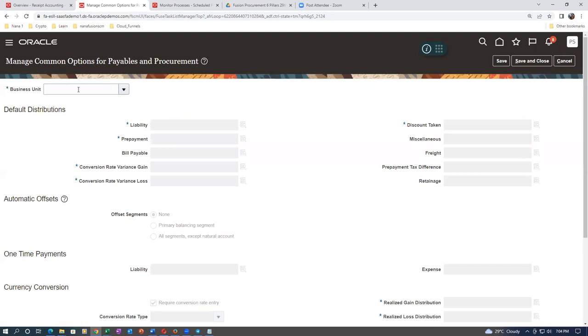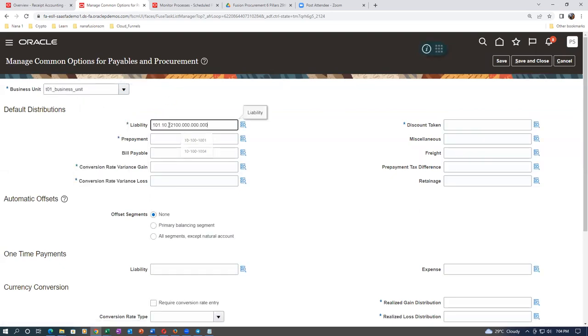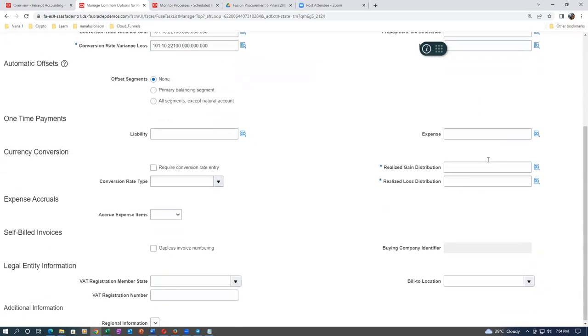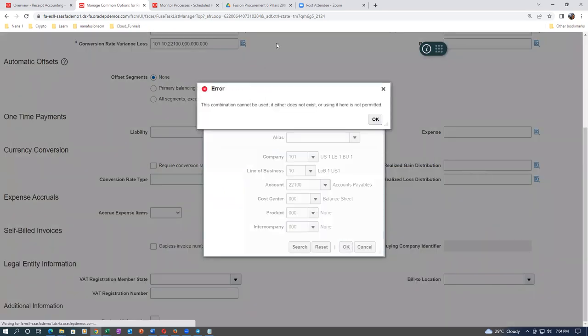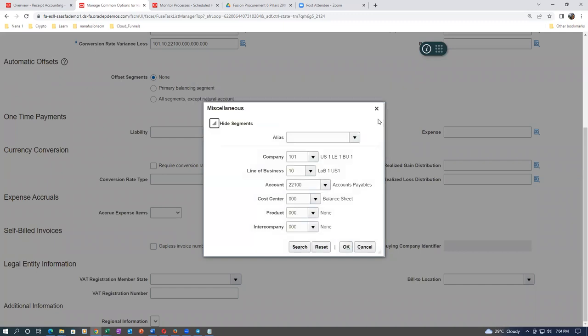So I will now put that account over here. Fine. P01 number tab. I will now paste this account and put everything over there. But in fact, in the vision, we are all having different accounts. It doesn't matter, because we need to pass this step actually. Otherwise, it won't come. It's not accepting it. The combination cannot be used. Data that does not exist or using it here is not permitted actually.